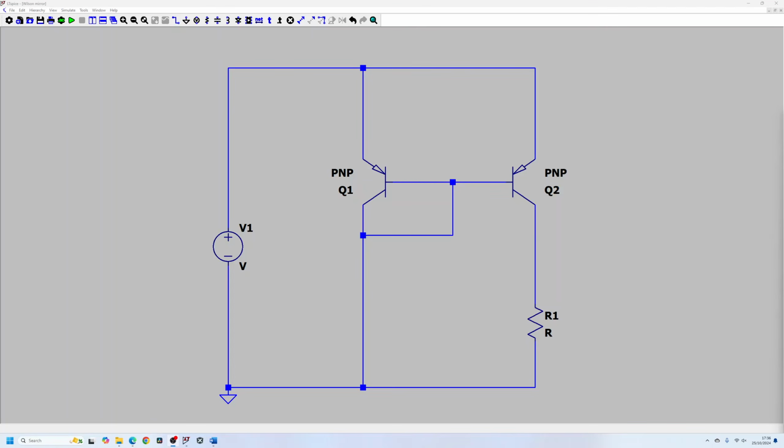So firstly, I'm going to show you a basic current mirror circuit and then show you a Wilson current mirror, which basically removes some of the disadvantages of the basic current mirror. Let's get started. On the screen now, you've got the basic mirror circuit configuration using PNP transistors.